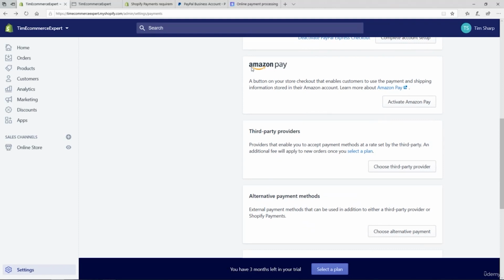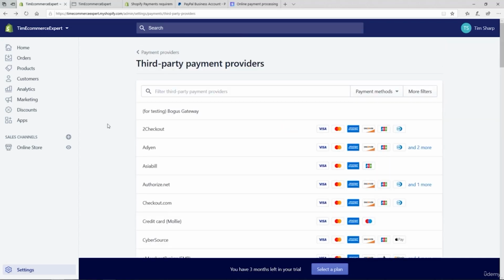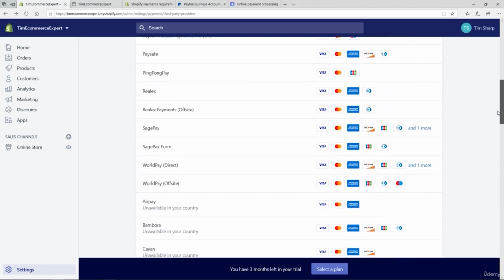So first off, you see Amazon Pay, which is actually a way of letting your customers check out from your store using the details of their Amazon account. So in some cases that might be useful, but it's not going to be a great default payment provider for you. What you're probably better off looking at if you're struggling with the other ones are your third-party payment providers. And if I click on this, choose third-party provider, you see there are tons of third-party payment providers available to you.